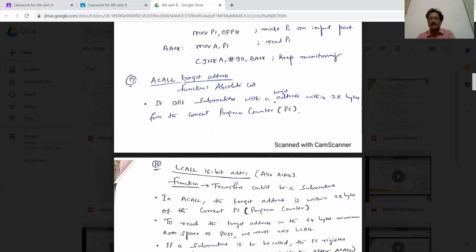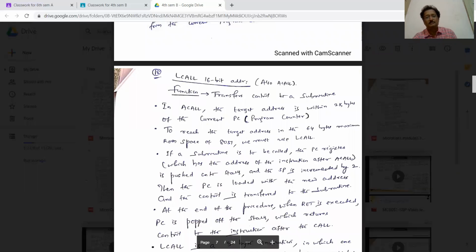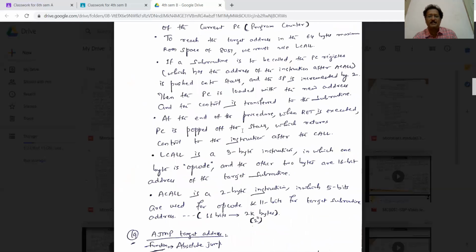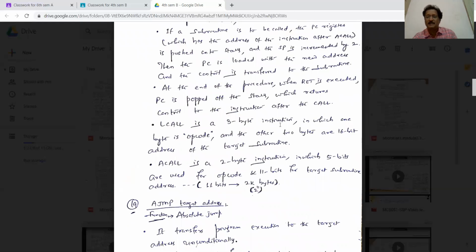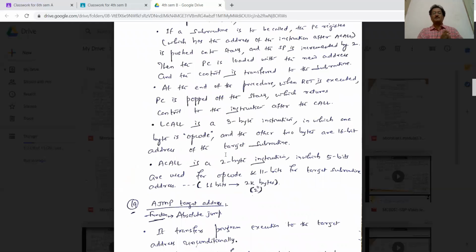ACALL delay. Delay is a subroutine, so you call that subroutine. It calls a subroutine with a target address within 2K bytes from the current program. LCALL, long call, is very rarely used. LCALL is a 3-byte instruction in which 1 byte is the opcode corresponding to LCALL, and the other two are used for the 16-bit address of the target subroutine.